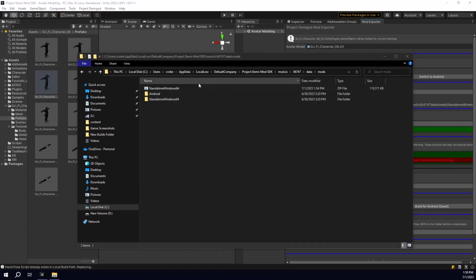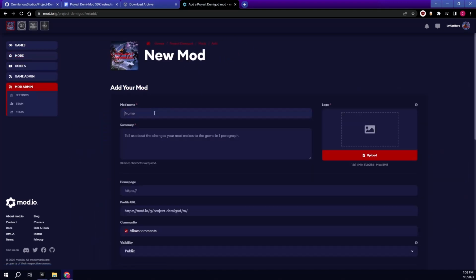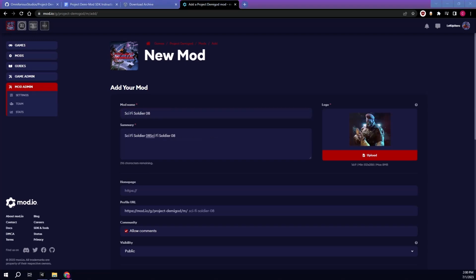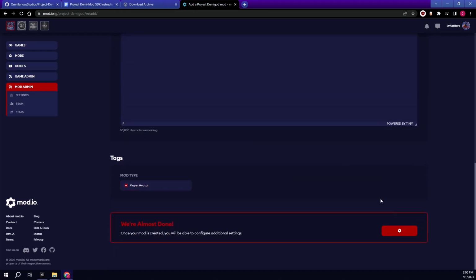Now that our folder has been zipped, we're just going to upload it to mod.io. So once you get to the mod.io website, make sure that you have an account, that you've already logged in, find Project Demigod, and then we're going to go to add mod, type in whatever name that you want for this. Once you've added a name, a summary, and a logo, just scroll down and hit player avatar as the mod type, and hit save. That will create the mod profile.